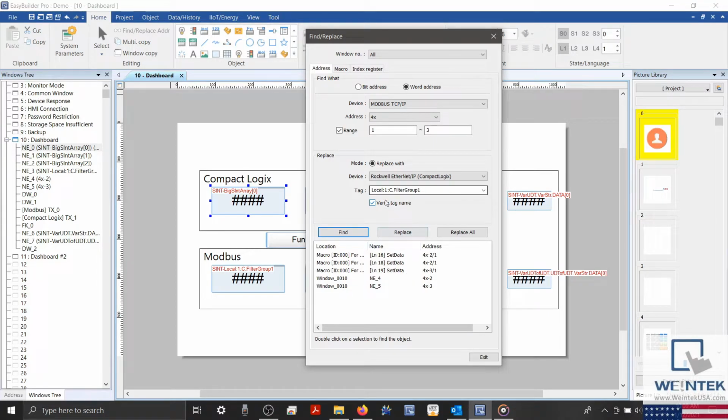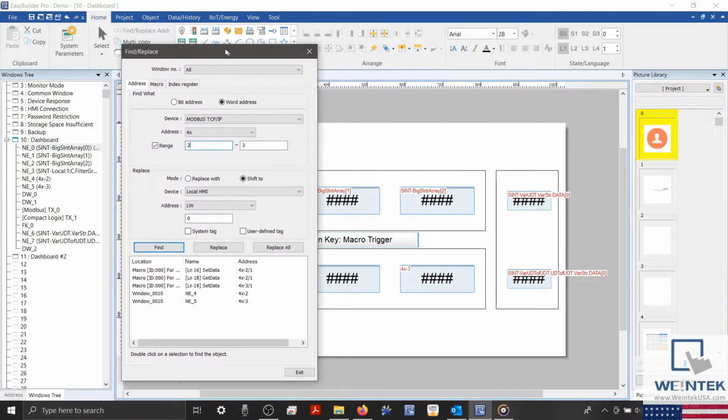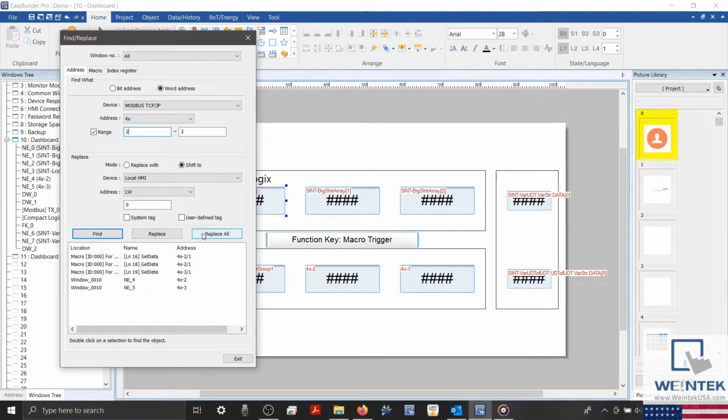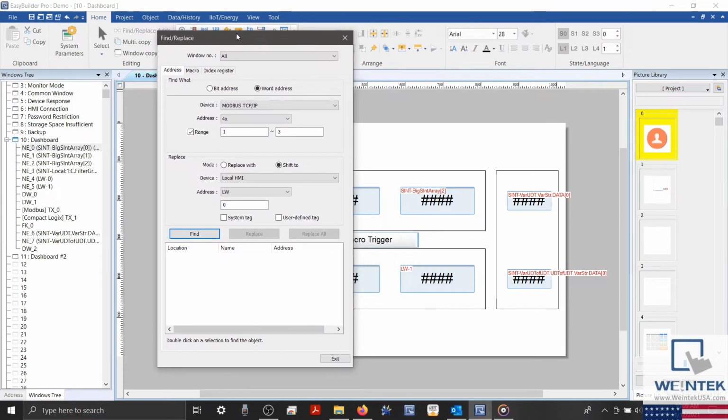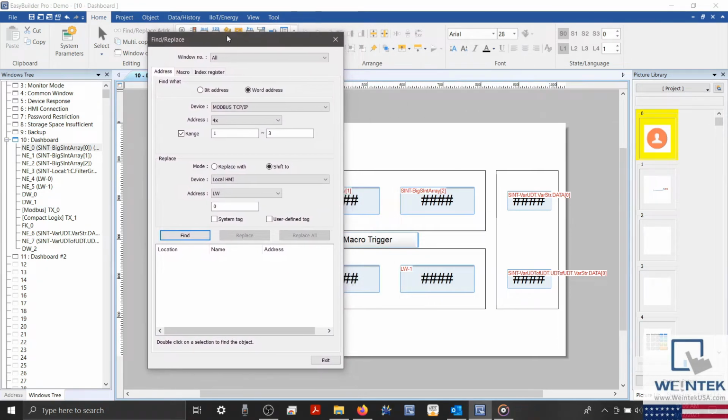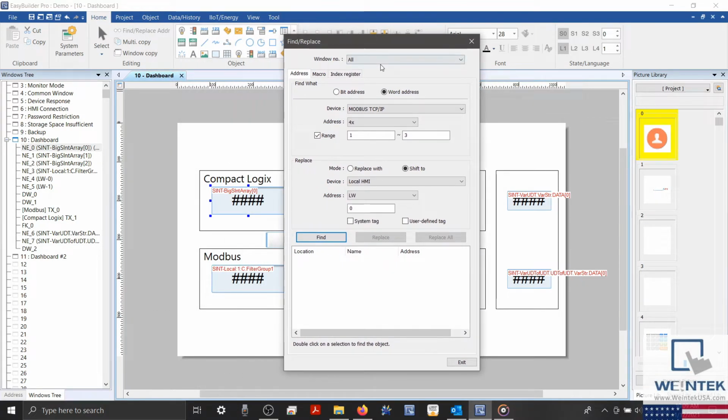But if we select another register-based device, like our HMI, we'll notice a Shift 2 button within our mode. And if we select Shift 2 and define a starting register, we can use the Replace or Replace All button to index each register within a range to a new location, individually or collectively. In other words, replacing 4x1 through 4x3 with LW0 when Shift 2 is selected will assign these objects to a new range from LW0 to LW2. Also, you'll notice that, like in other objects, we can also replace an address with a system or user-defined tag from our HMI.